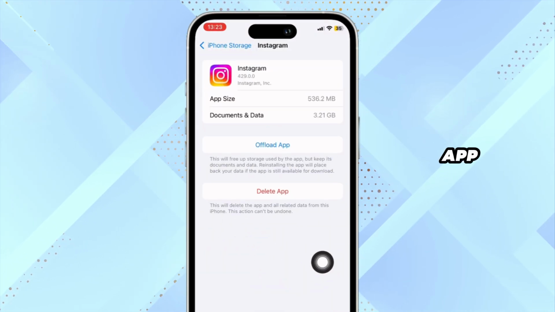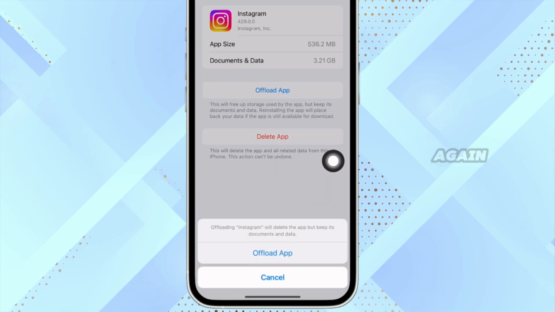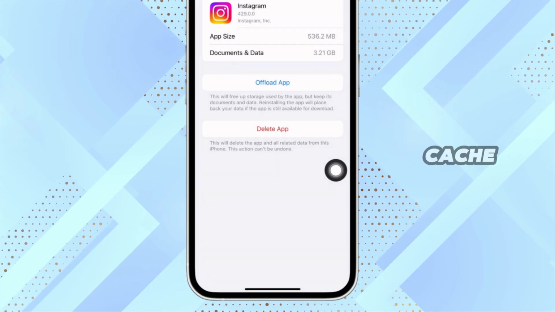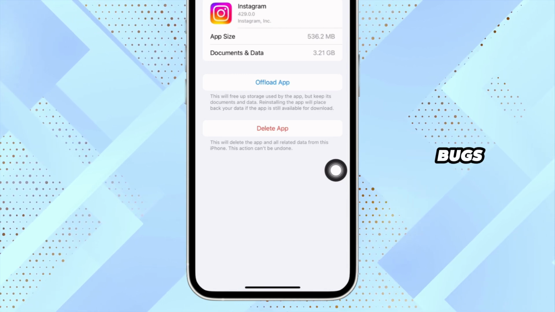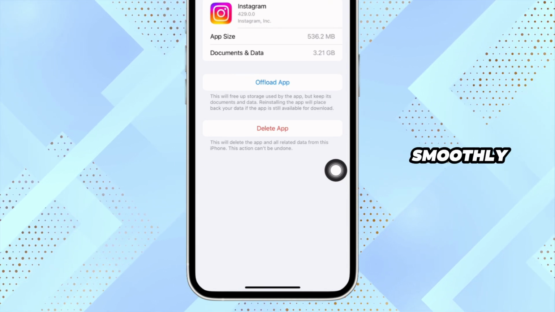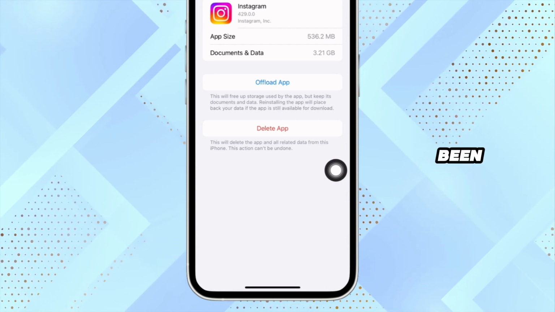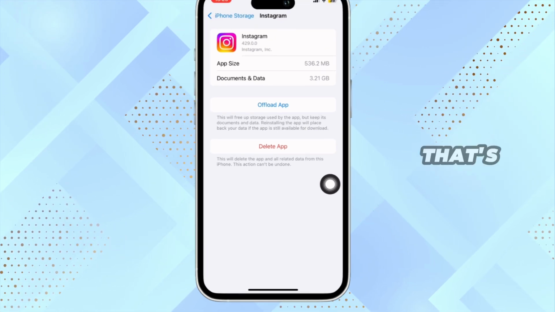Click on Offload App. And then once again tap on Offload App. It will clear the cache and the storage of the application. It will also remove all of the unwanted bugs and make your application run smoothly. This should also fix the issue that you have been facing on Instagram. So that's the end of the video.